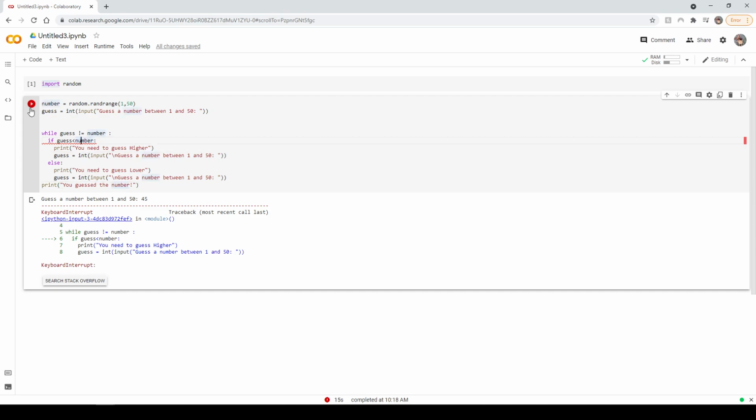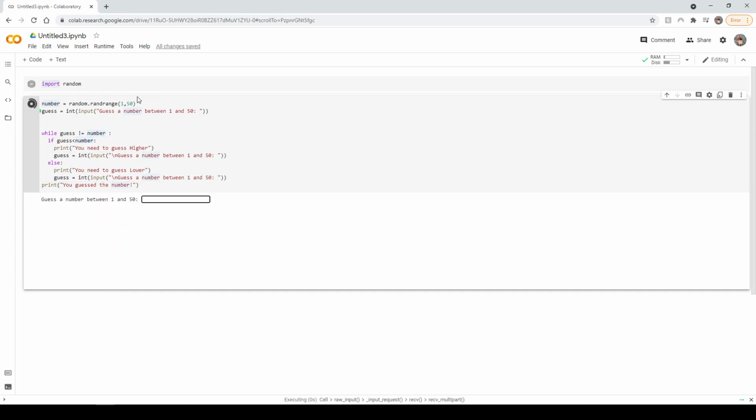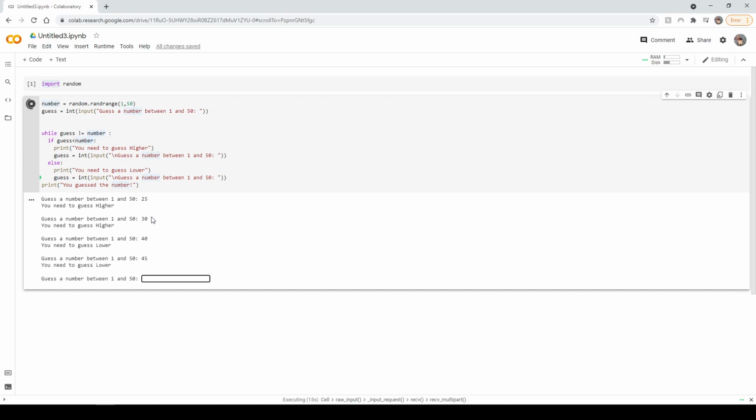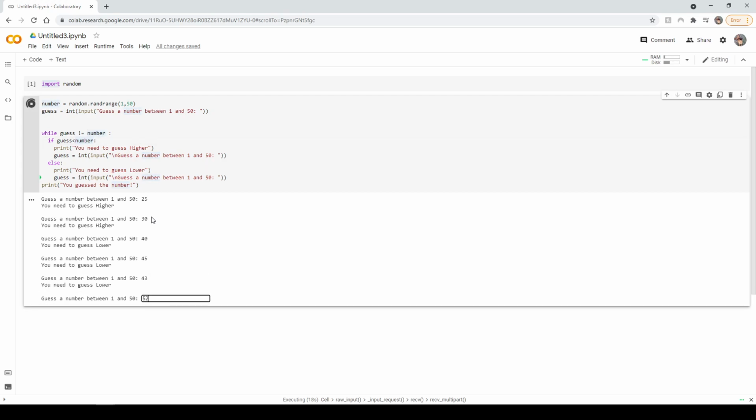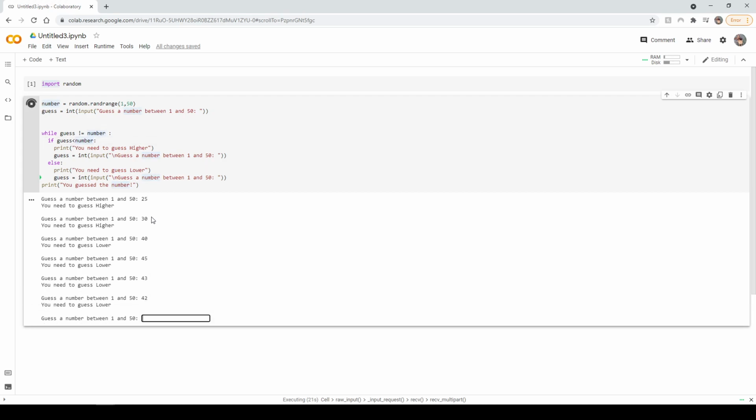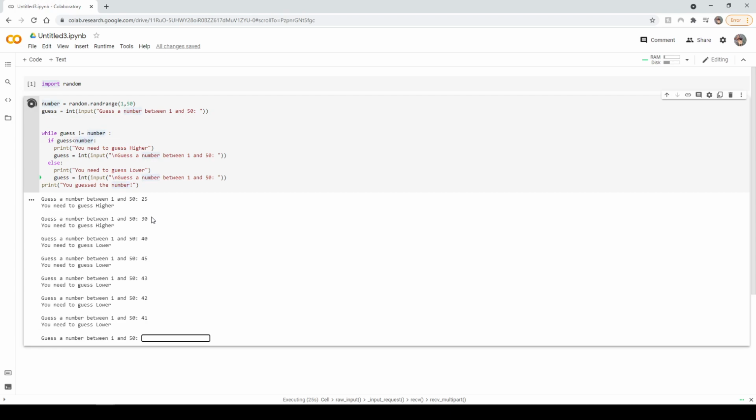So let's just run it and see what happens. Guess a number between 1 and 50. I'm going to go smack in the middle and go 25. I need to guess higher. Right, let's go 30. Need to guess higher. Let's try 40. Guess lower. Let's try 45. Lower. 43. 42. 41. 40.